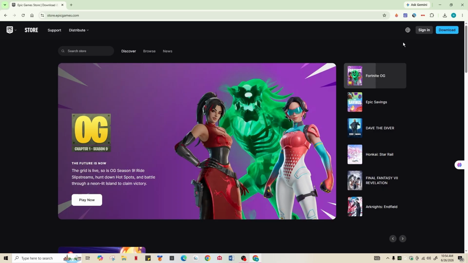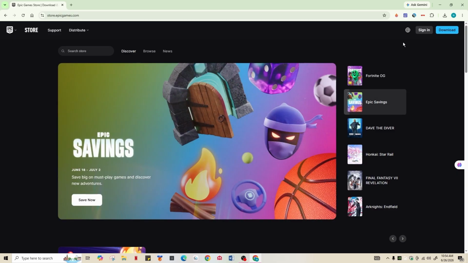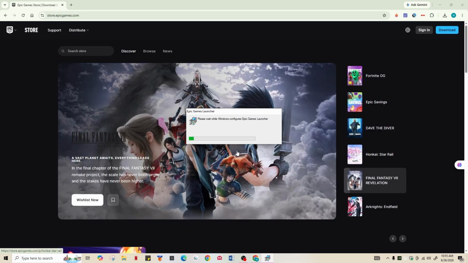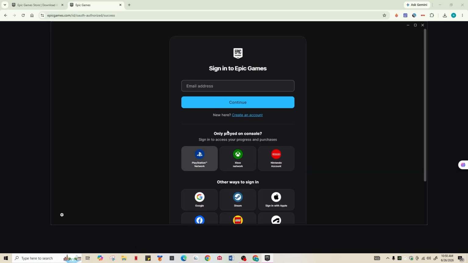Give administrative privileges and follow the on-screen instructions to install the launcher, allowing any necessary changes to your system. Wait for a few minutes or seconds for it to fully launch on your device. Go ahead and log into your specific account, and in the case if you do not have one, you can create an account as well.